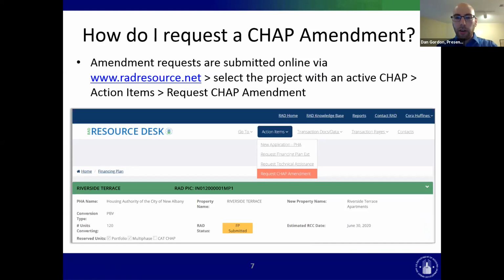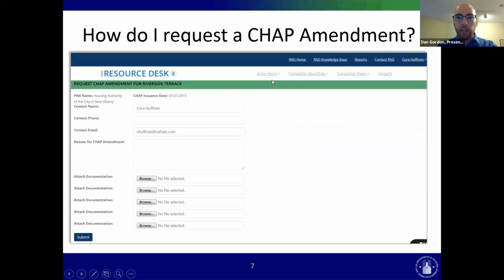And then once you're there, as you see on the screen here, you go to the Action Items drop-down menu and click Request CHAP Amendment. And that will take you to this page right here.